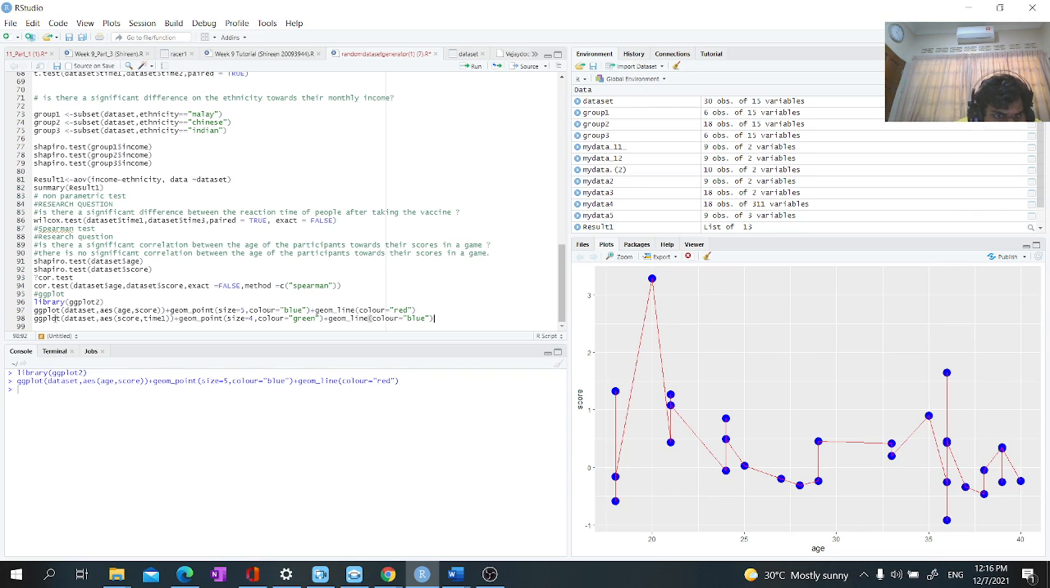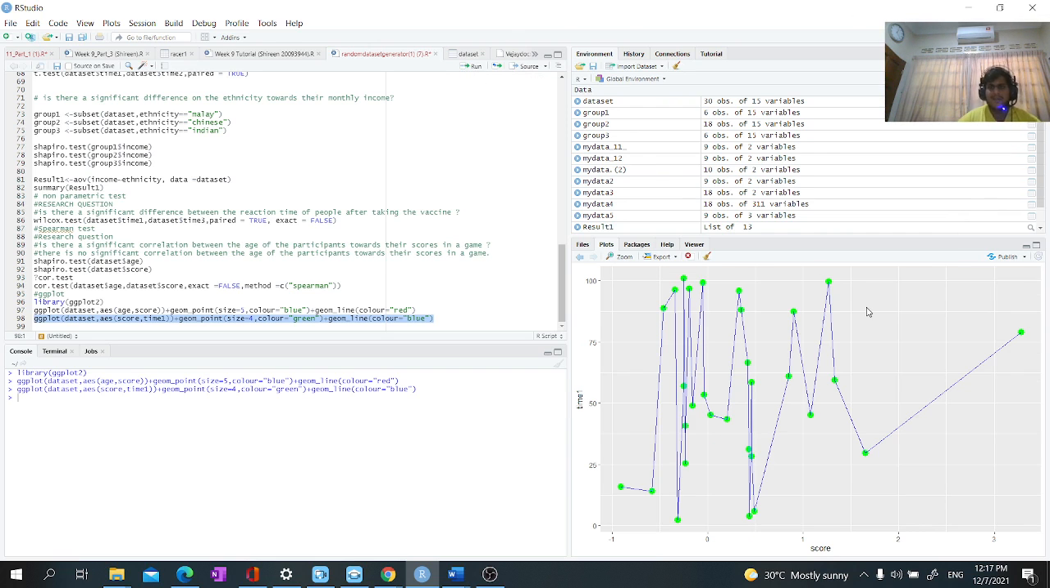Now graph 2 will be a bit different compared to graph 1. This is because the size of the geom point is different, the color of the geom points is different, as well as the geom line, the colors are different. So now let's run this code and observe the changes to see what type of graph we produce.